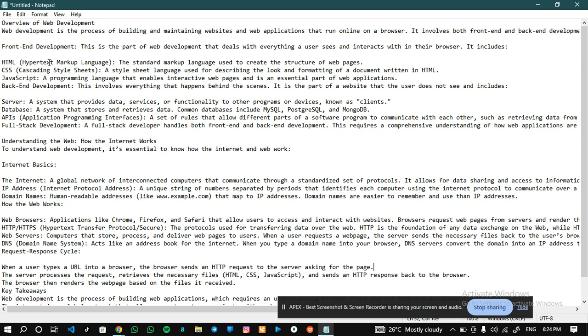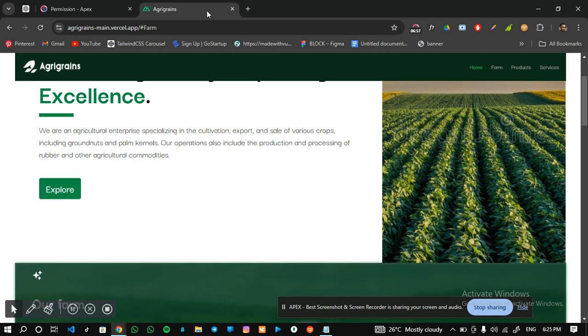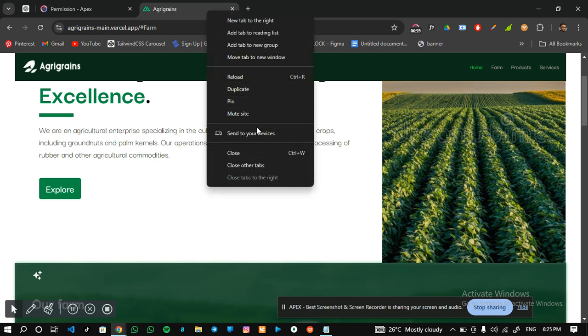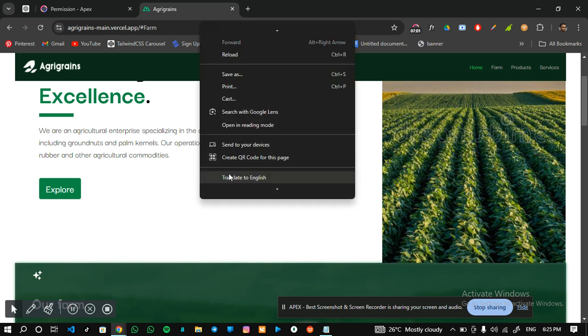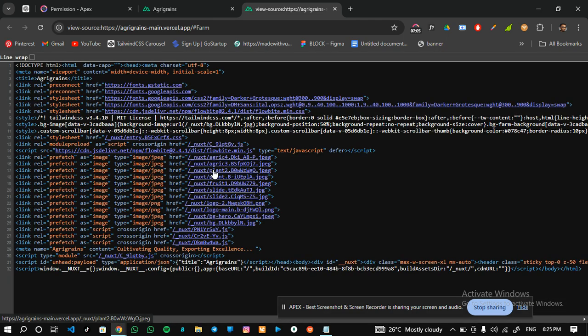So the HTML is a standard markup language that is used to create and structure a web page. Now, this is talking about structuring a web page. So there is something we used to do here. We inspect. Okay, let's use this place as an example. If you look at this, it looks like nonsense, but everything here is what makes up this beauty.